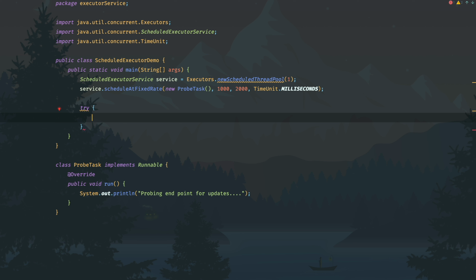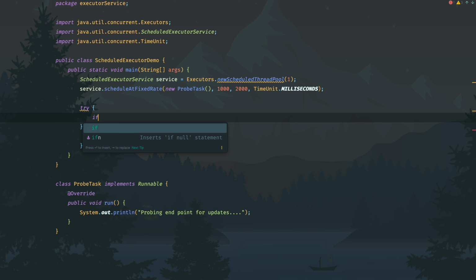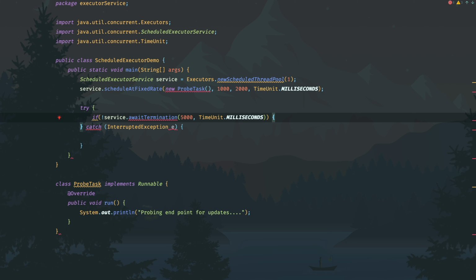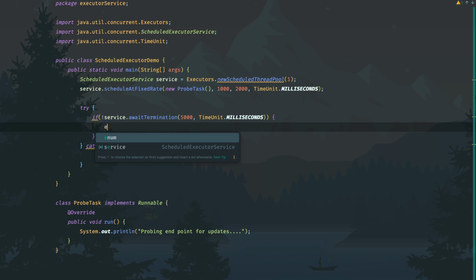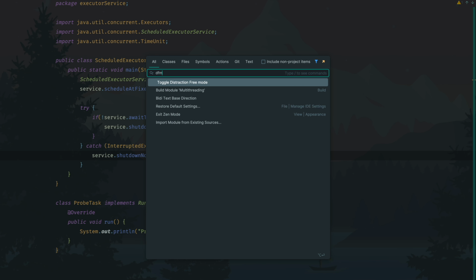We will put this inside a try block, because awaitTermination is going to throw an InterruptedException. Let's have the InterruptedException catch as well, and in the try block we can check service.awaitTermination. Let's give it a time of 5000 milliseconds, and the time unit is milliseconds. So if the time is more than 5000 milliseconds, we can call shutdownNow. Else if it goes to the InterruptedException block, there as well we could call shutdownNow. Let's increase this time to maybe 10 seconds, and now let's run the code and see its output.